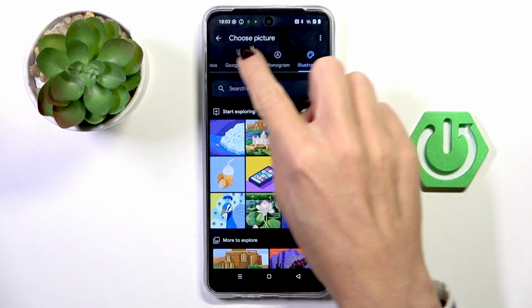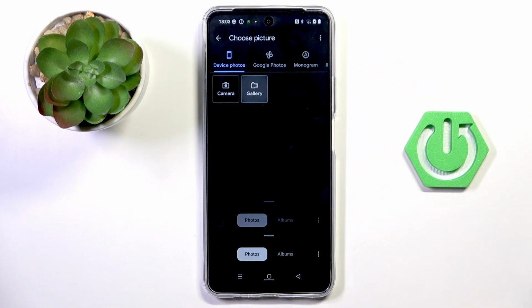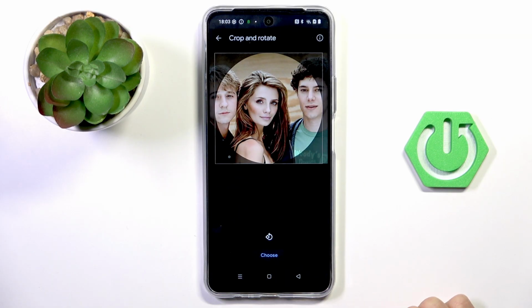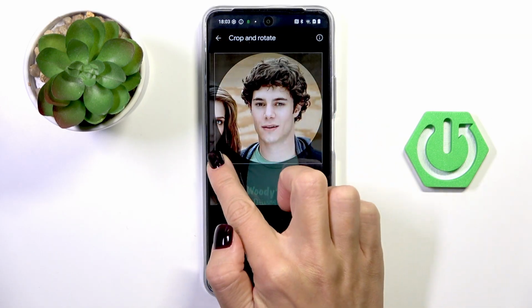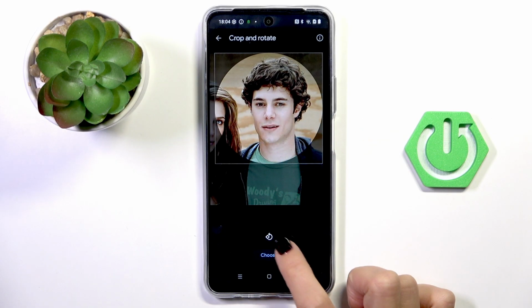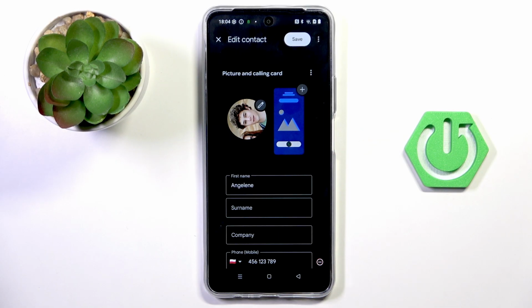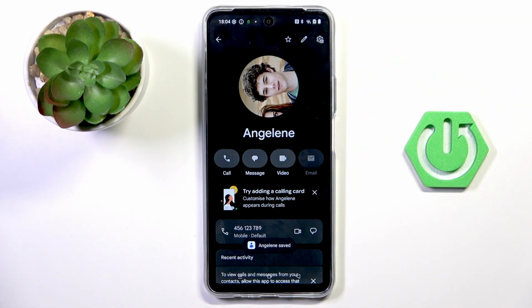Let me pick something from my gallery, then select the picture and customize it however you want. You can rotate it, then mark choose and tap on save. So that's it. As you can see, it is applied.